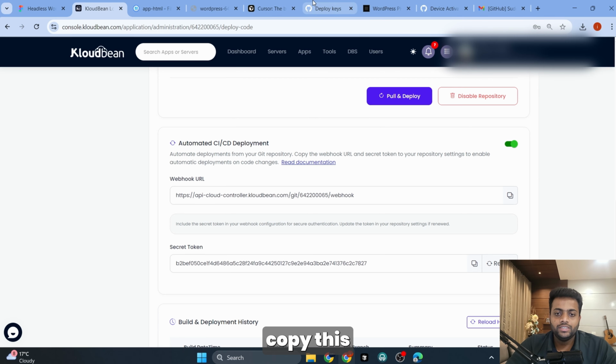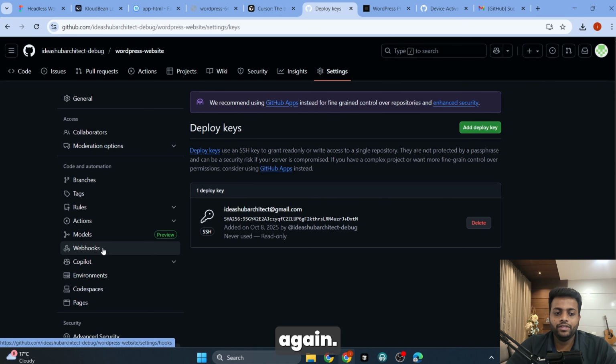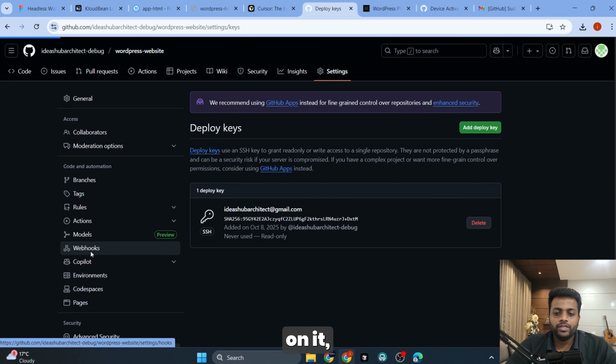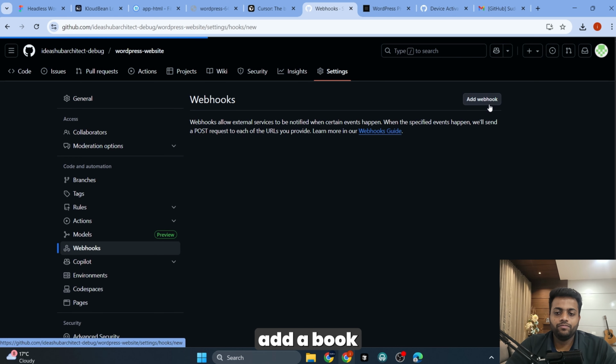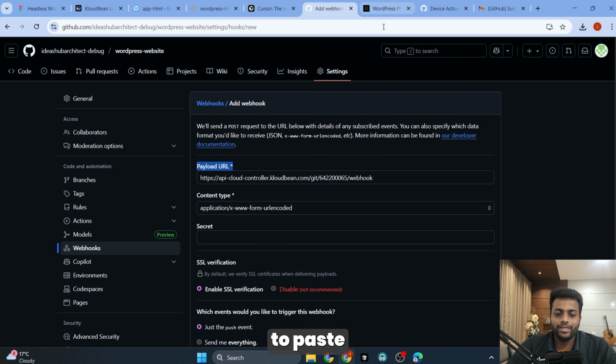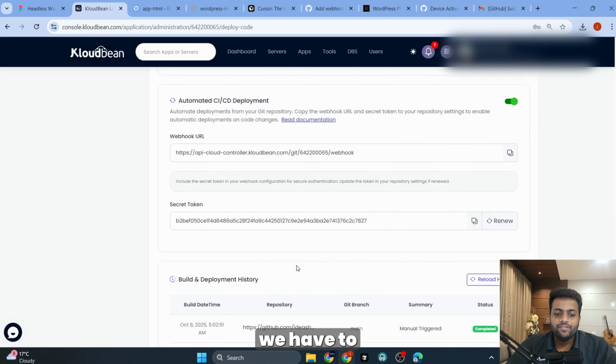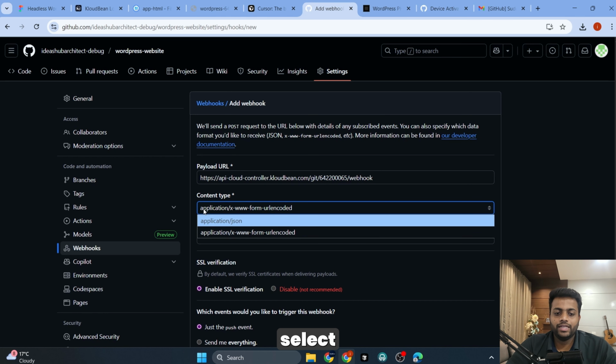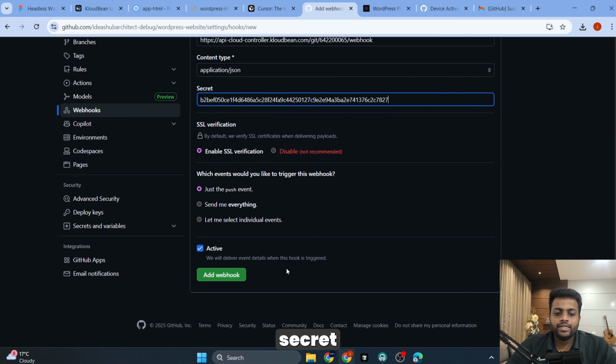We have to copy this and go back to the settings again. Under code and automation, there is an option called webhooks. Click on it, navigate to webhook, add webhook, payload URL. You have to paste the webhook we are getting from our application from KloudBean. Next, copy this secret key. Once you do that as well, select the content type as JSON, paste the secret, and no other option has to be changed. Add webhook.